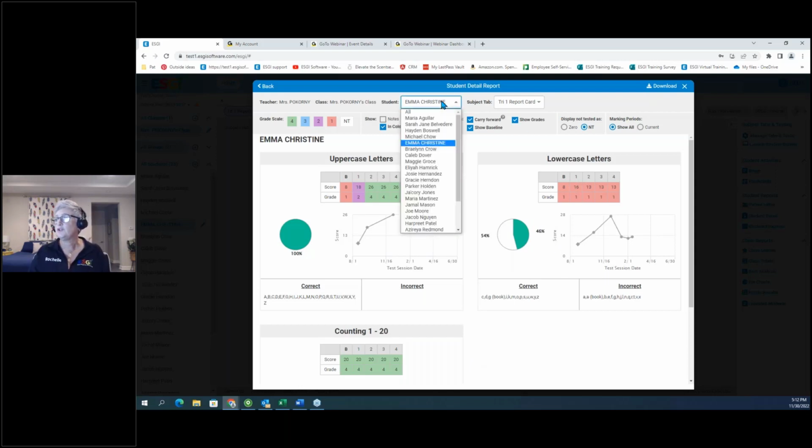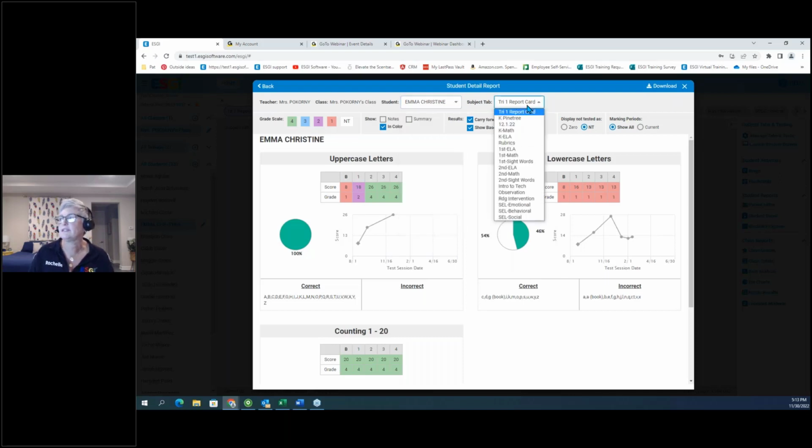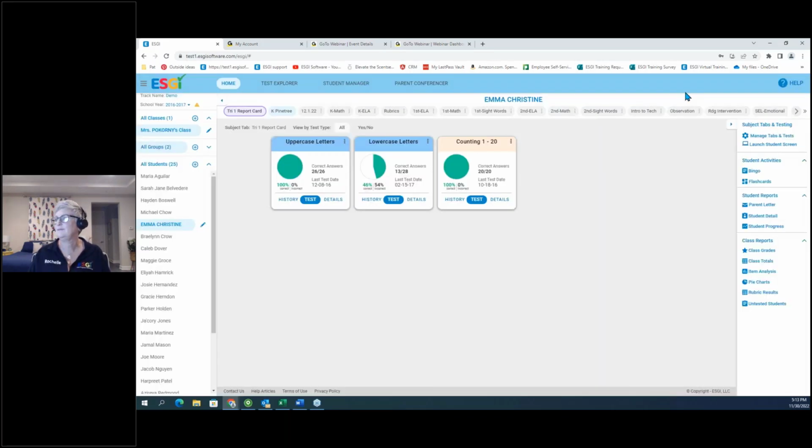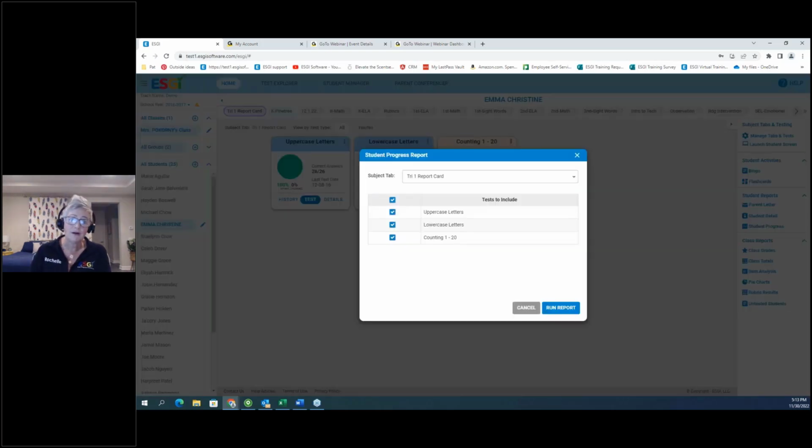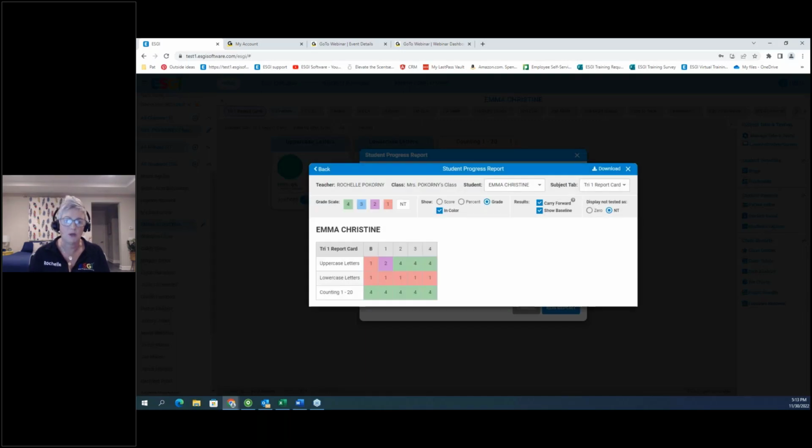So you can choose different students here. You can choose all students together. It'll print each one with a page break in between. So you could do a whole batch of these if you'd like. And then you can also pick from different subject tabs. My favorite, student detail report. Also, student progress report. These are very handy for midterm reporting.